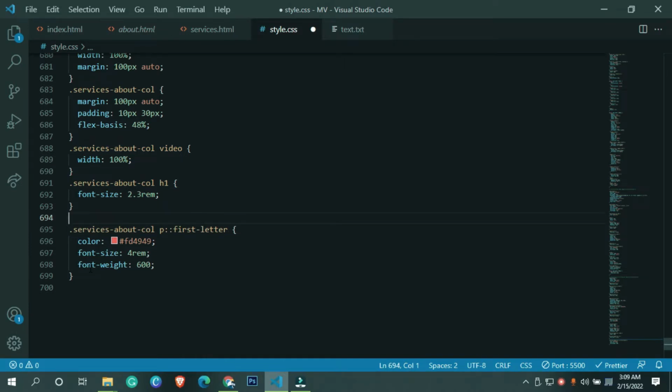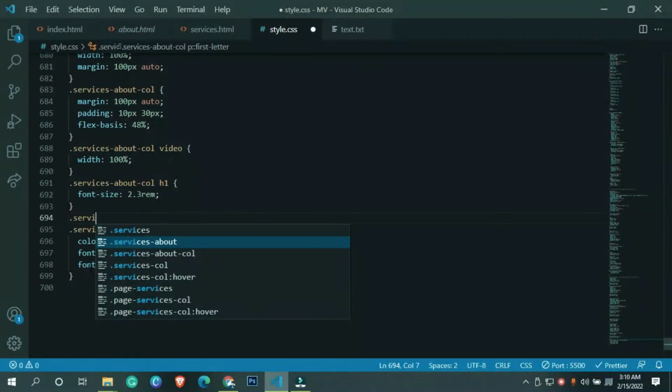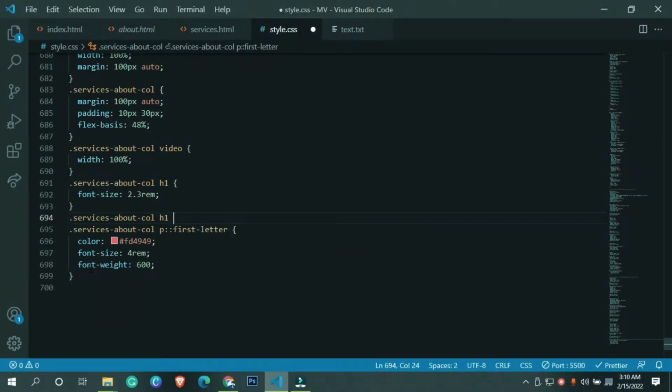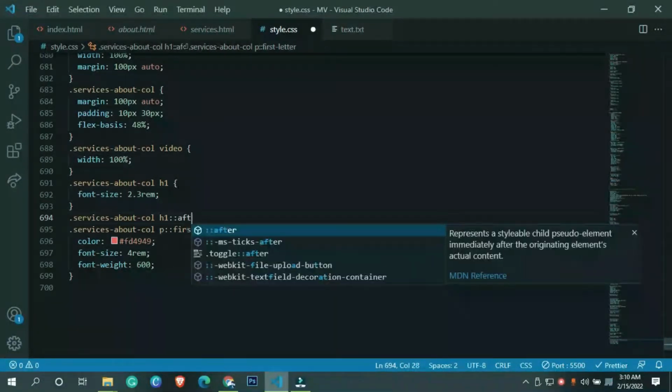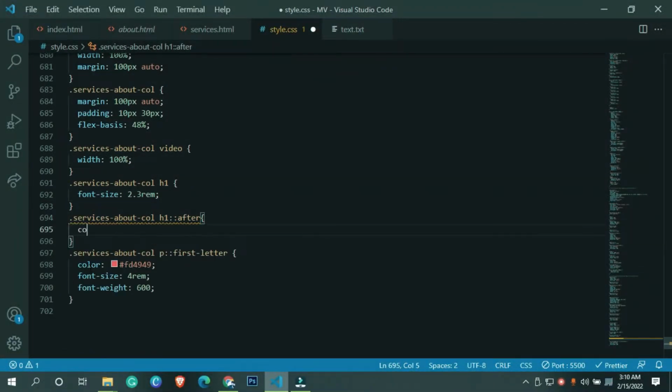So let's say services about column h1, and I'm going to use the after element. Basically I'm going to grab the same exact after element in order to make this work. So what do you need to do?